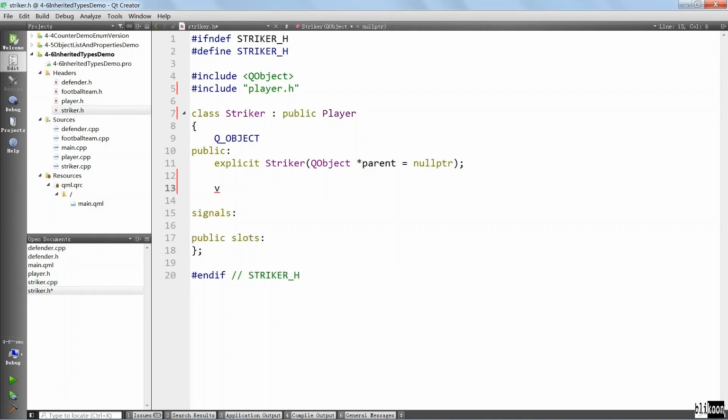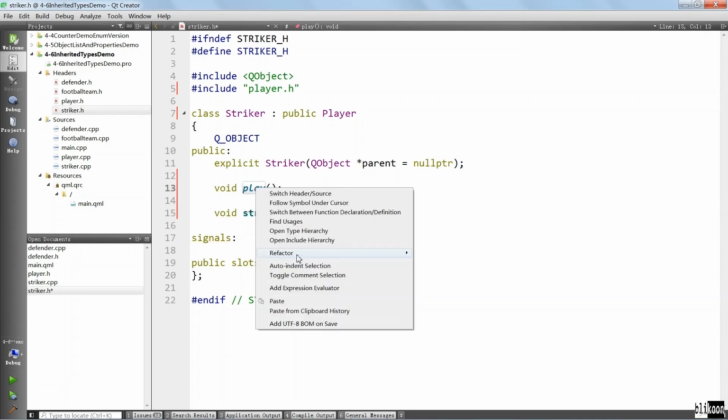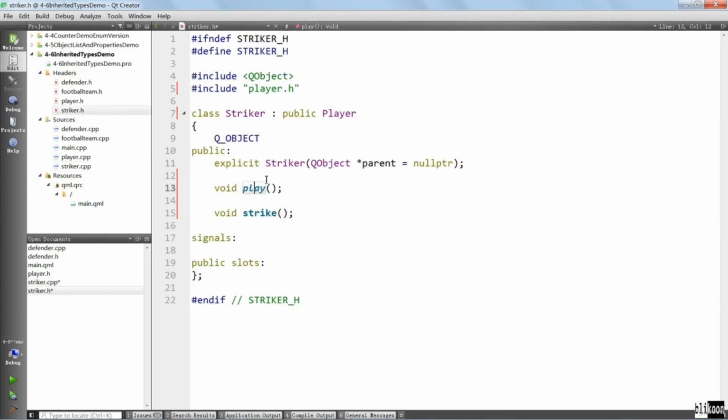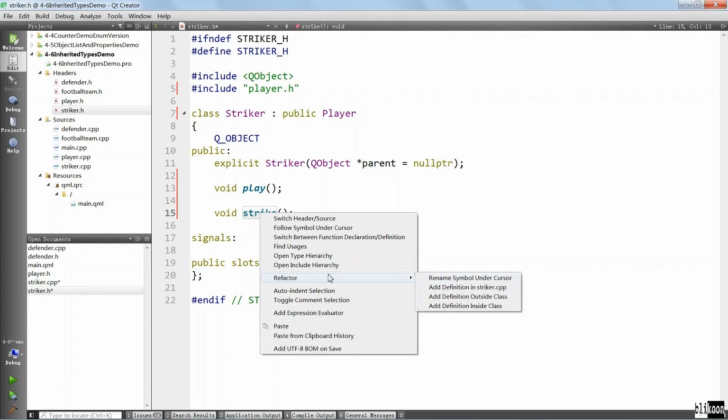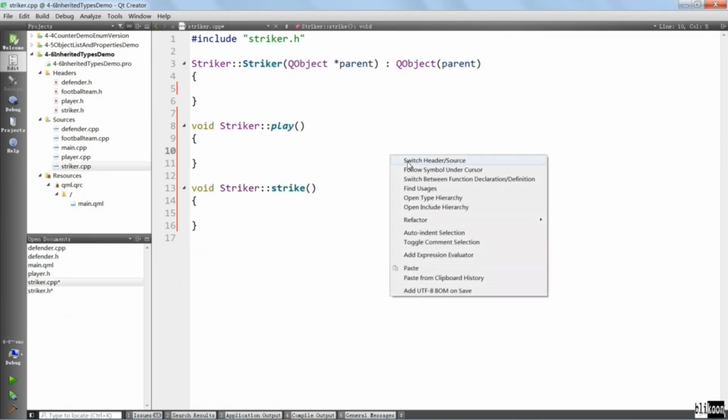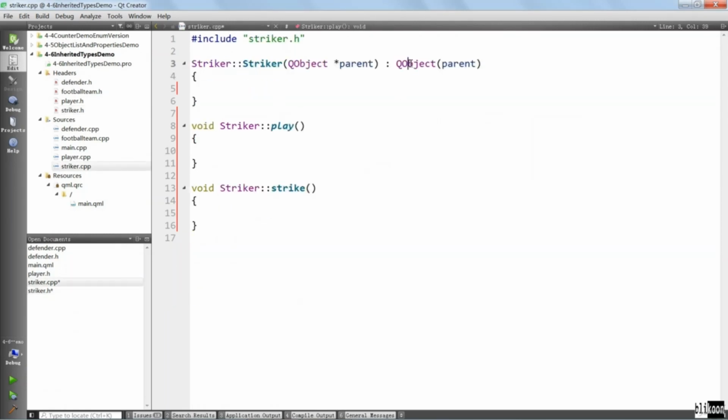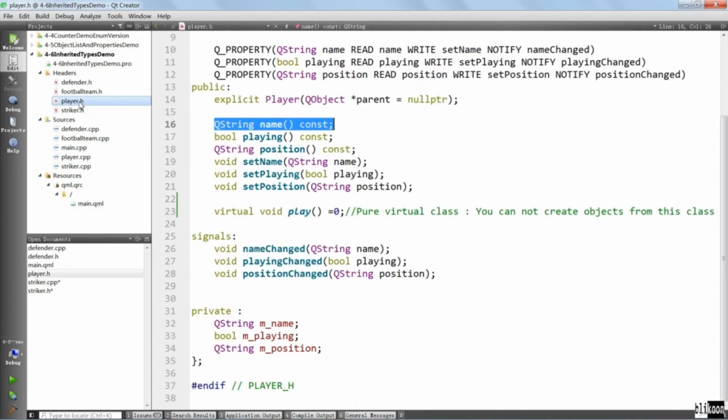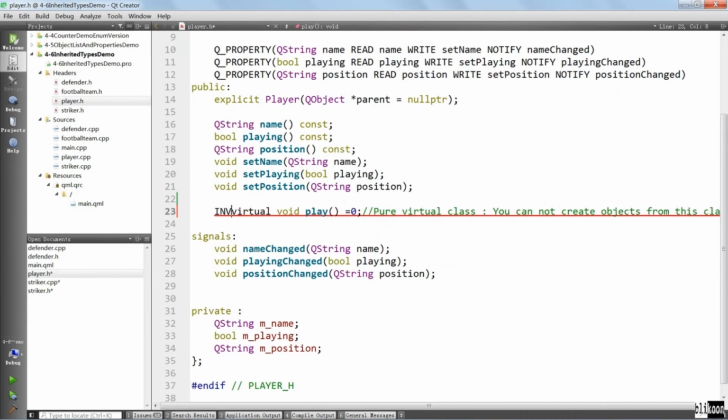We should also override the play method and define our own method that says strike. Let's implement these methods. And we need to change the CPP file. This is going to be player because we are extending player. We should go back to the player as well and make the virtual method that we defined invocable so that we can call it from QML.